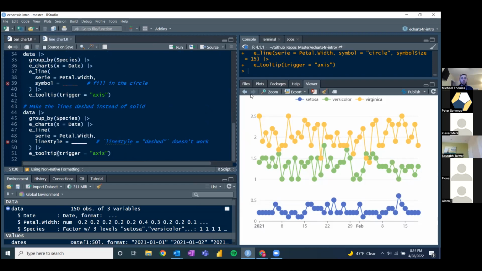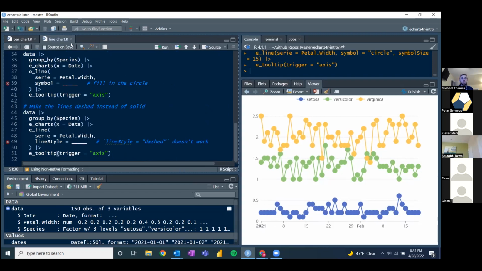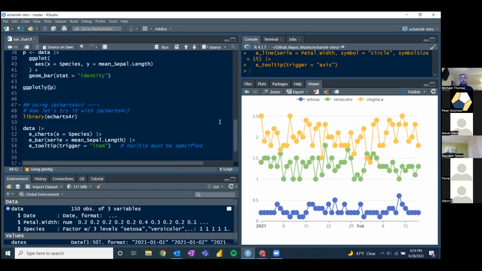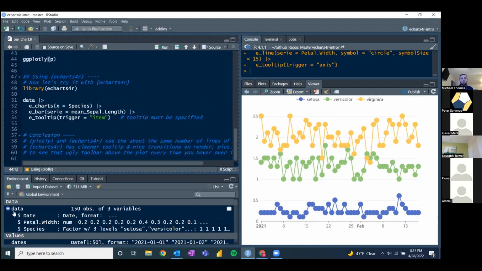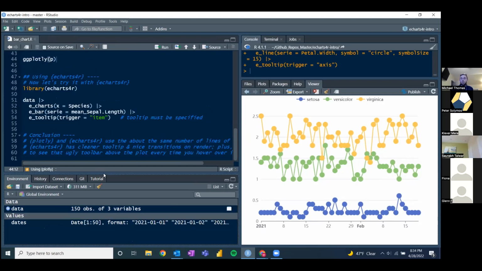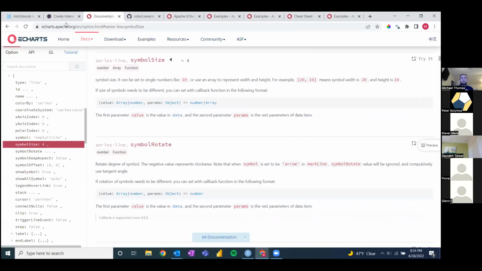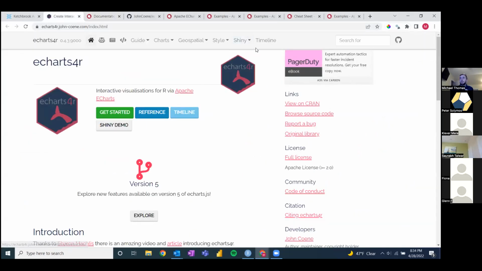So I think that is pretty much what I have for live coding. One thing I did want to show, maybe I'll show a couple more things first before I get to a Shiny app that has some pretty cool features to it. Some other things that I really like about this eCharts4r library that I will call out here is the ability to zoom.